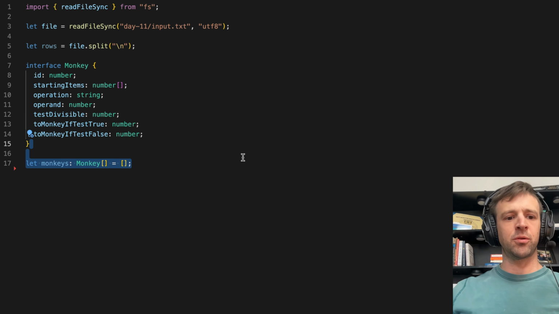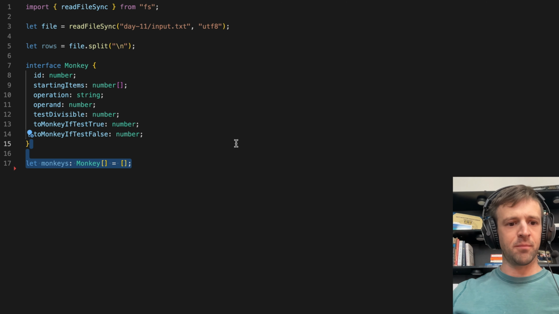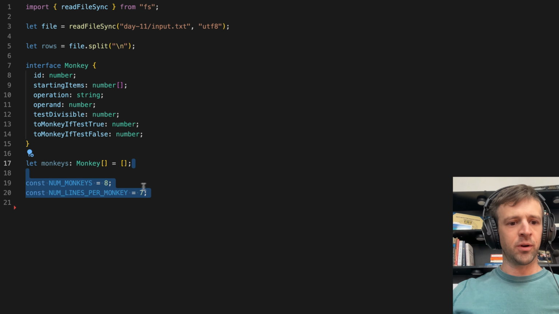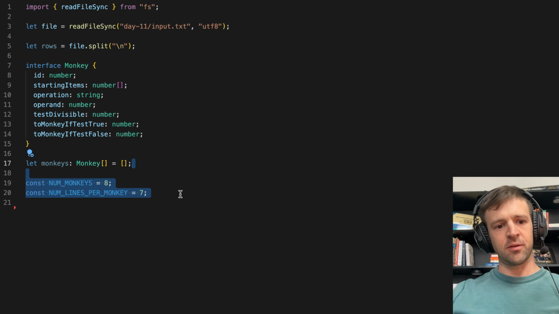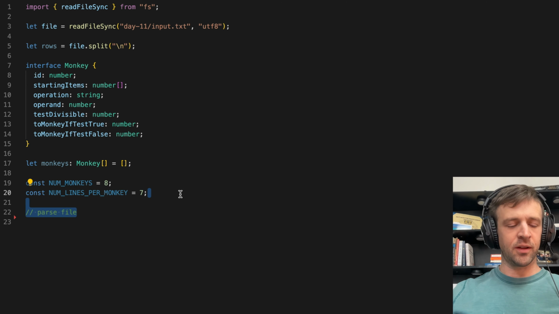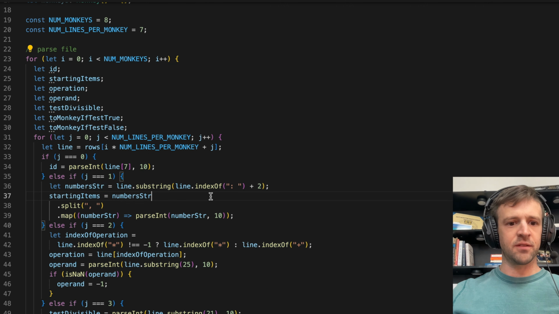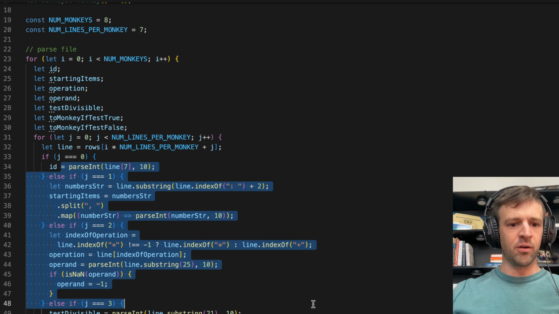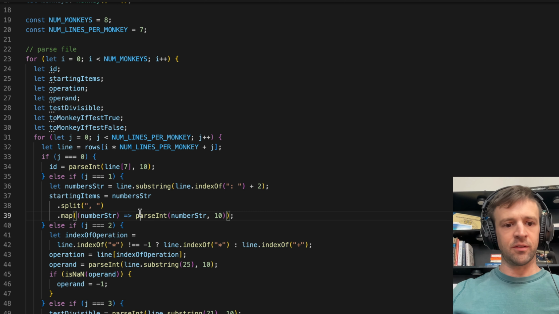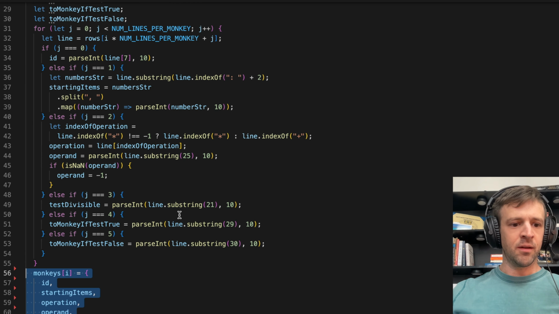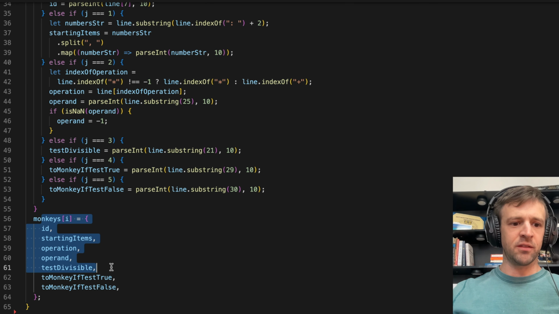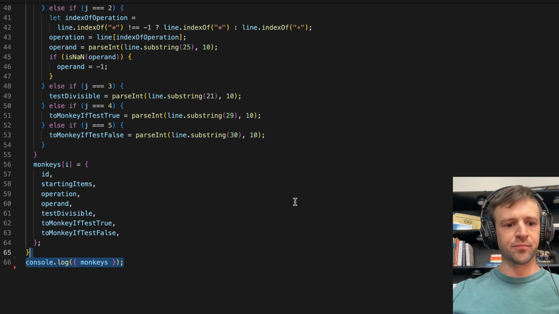So let's define a variable called monkeys. This is an array of that type monkey. And we're going to just define some constants here from our file. Number of monkeys is 8 and number of lines per monkey. This just helps me with parsing the file. I'm not really going to go over this. It's mostly a bunch of string manipulation. That's what all this is here, converting stuff into numbers and just getting indexes of what we need. But what I want to do is I want to say monkeys of I equals all of these variables.